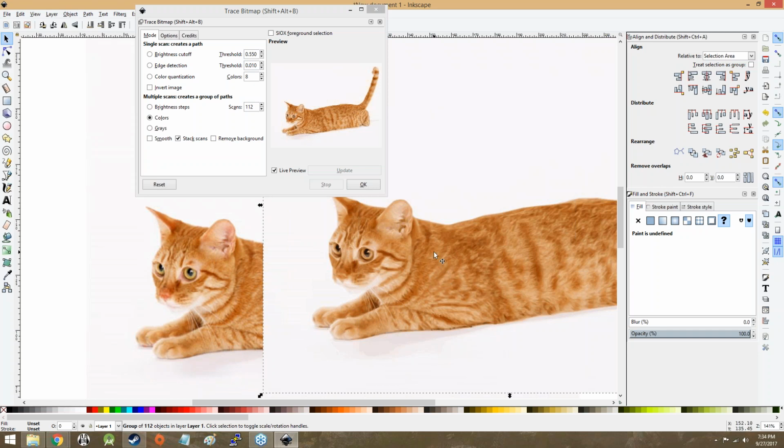All right, so yeah, this is our scan of the cat. It's got a whole lot of colors on it. It'd have more colors if we had more scans. But again, believe it or not, it's used 112 separate colors on the cat's fur. So there are a whole bunch of different colors that exist on the cat's fur.